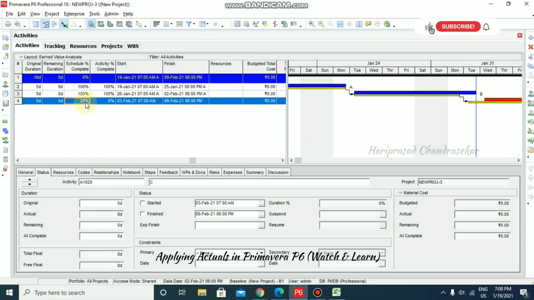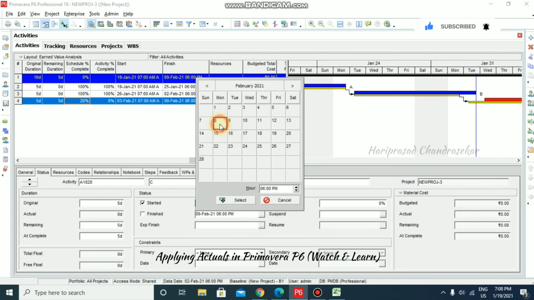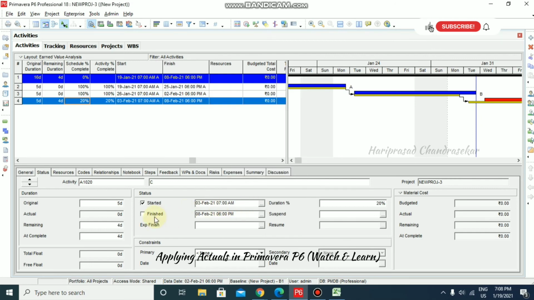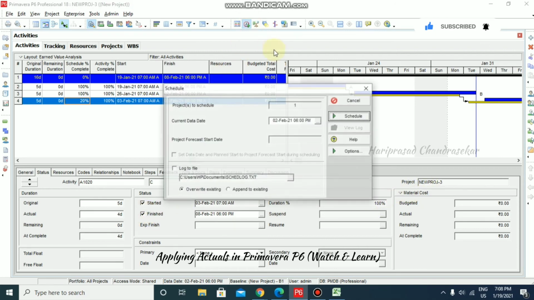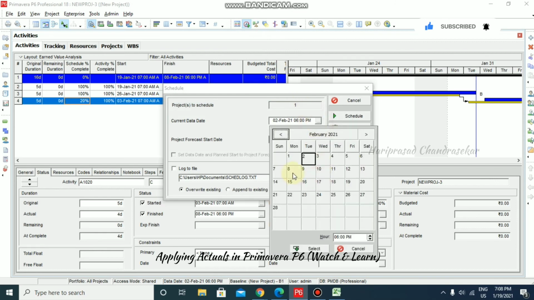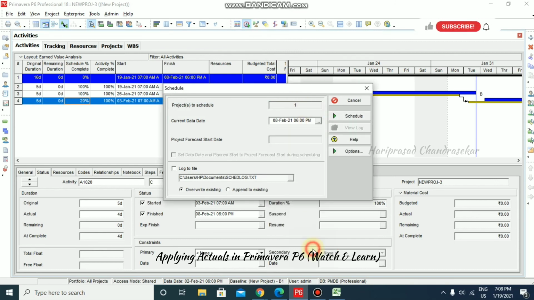So for the third activity, I am just going to put started, but it is going to complete 1 day before. So what we can do is select the day before, as it is a working day, we can select directly, and 6 p.m. closing hours of the day, and I'm just going to put finished. Once you put finished, it automatically becomes 100. Now we can go for scheduling with our actuals. So I'm just going to put the 8th February closing hours. Now I'm just going to schedule it.